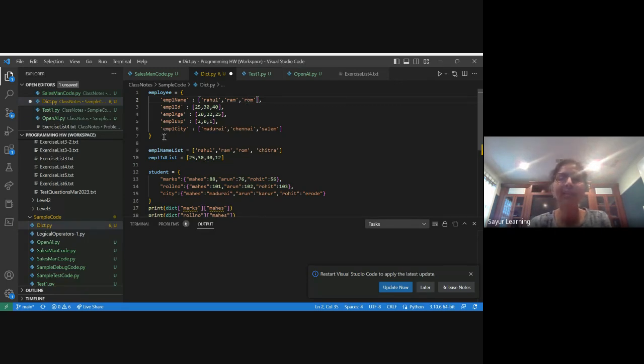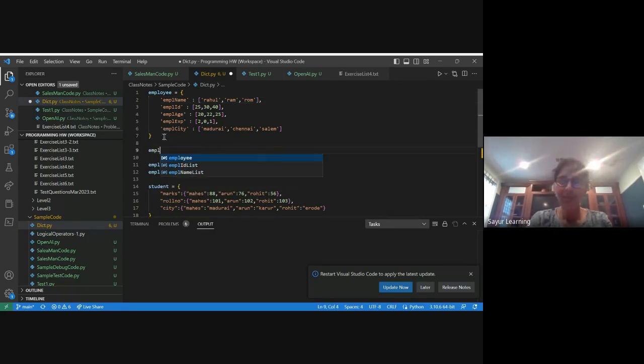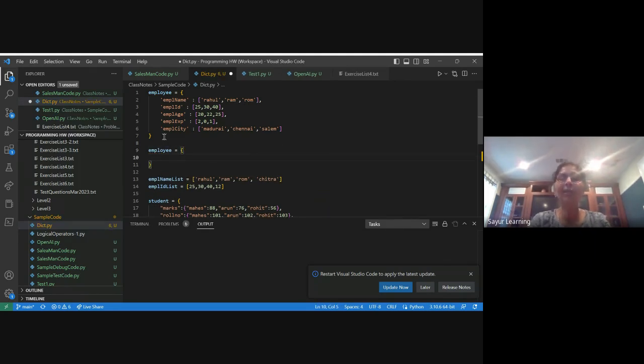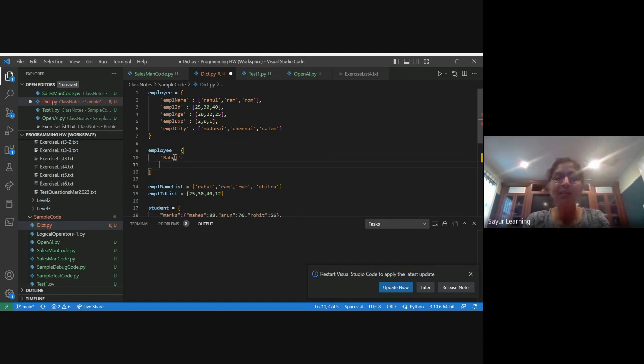So let me rewrite this one. Same employee. What I am saying is, what are we going by, which information do I use to get additional data? In this case, in this employee case, I am planning to go by the name. I can use the ID and I can use the name, but I'm going to start with name. So in that case I'm going to say Rahul. Okay, Rahul is my key and Ram is my key because I want to go by these names, and if I put Chitra, Chitra is my key.